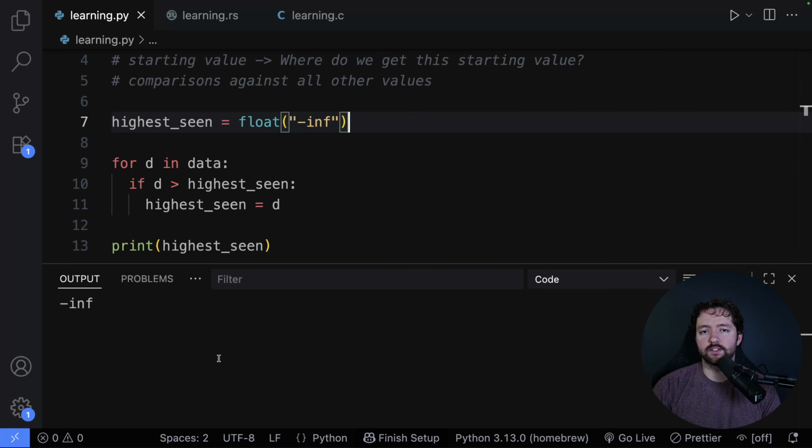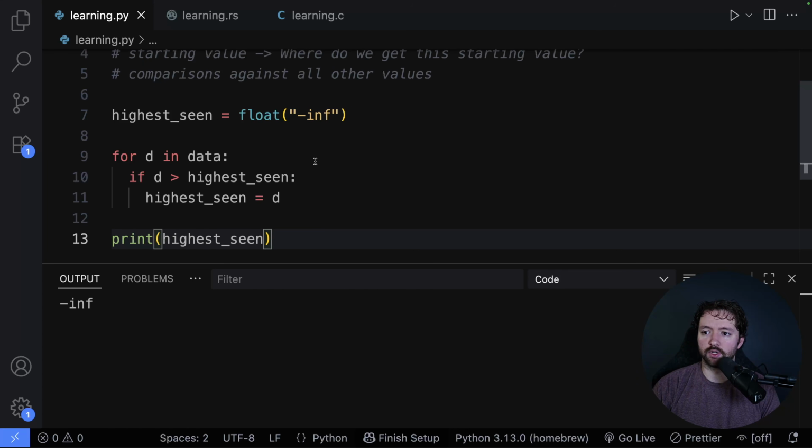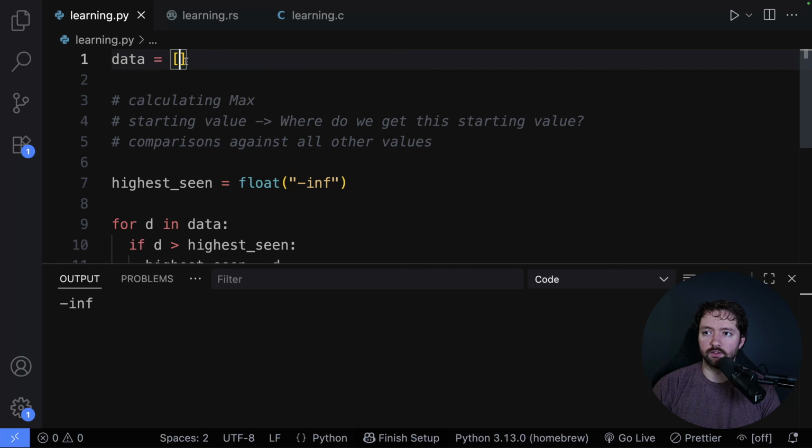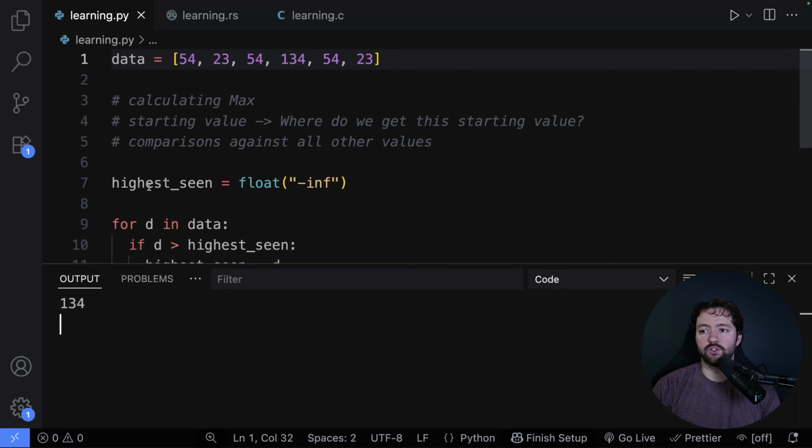So when we run this, instead of getting a runtime error, we're getting -infinity. That's not the most beautiful output, but it is better than a runtime error. You could check if highest seen is -infinity and then give a different message if you wished. But I think this is pretty good. And it works with an empty list as well as lists with data. So if we put some more values in here, we run the program and it still gives us a value. So that's how you would check for the highest.